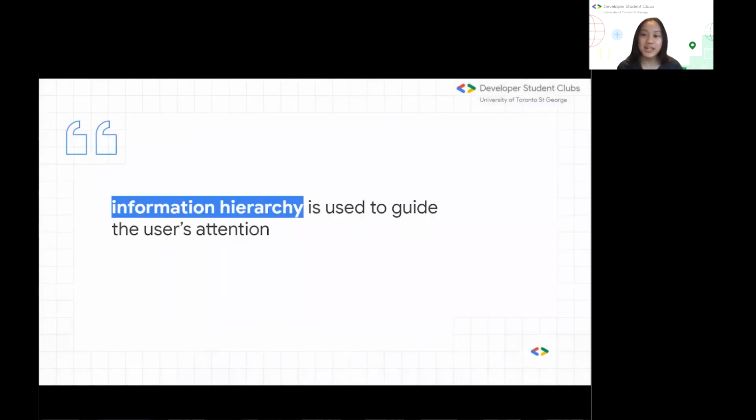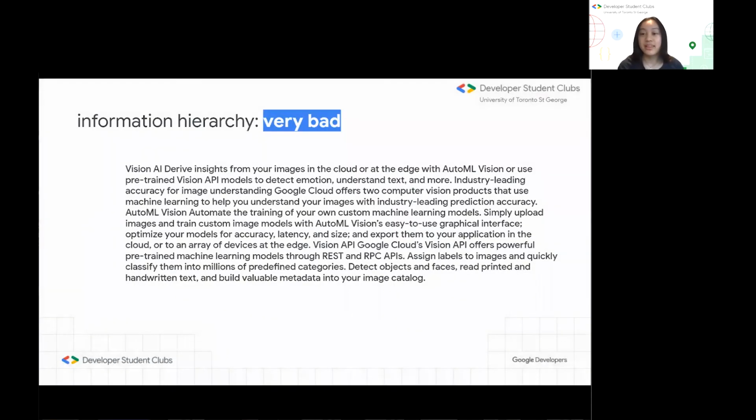First, we have information hierarchy. Information hierarchy is used to guide the user's attention. This is a very bad example of information hierarchy. Your eyes are faced with a block of text and no clear guidance on how to parse it. It's intimidating and many users won't even begin to read this.